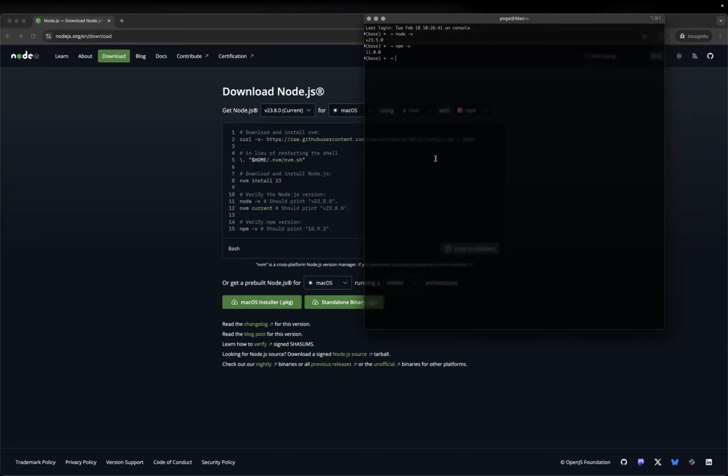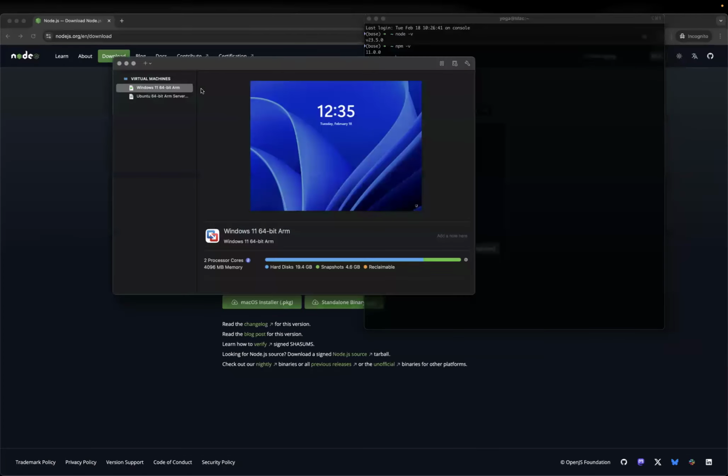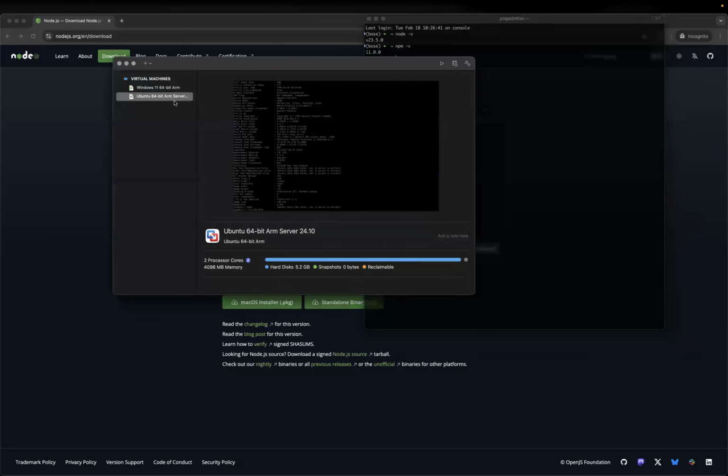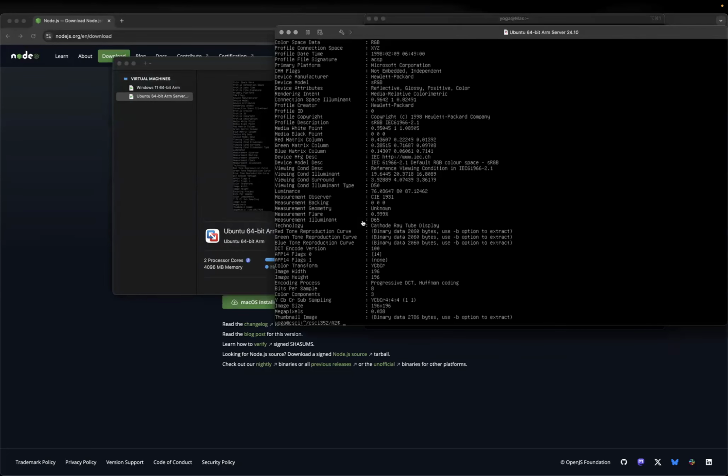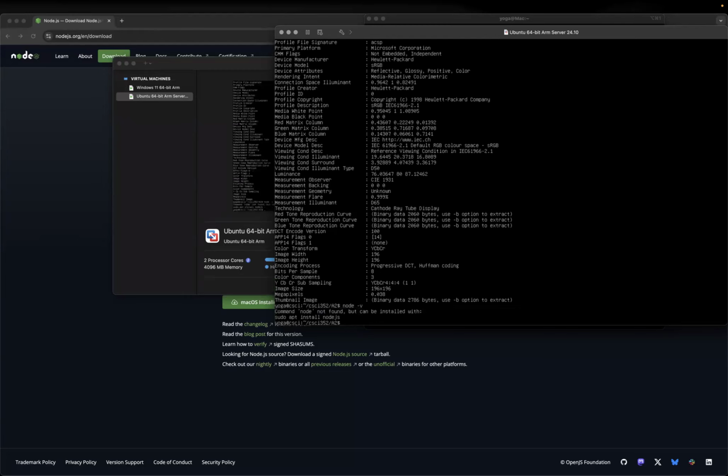For testing, you can run it on your localhost, or you can install it on your VM. Let me open my VM. Right now, if I try to check my Node version, I haven't installed it yet, so I don't have it.